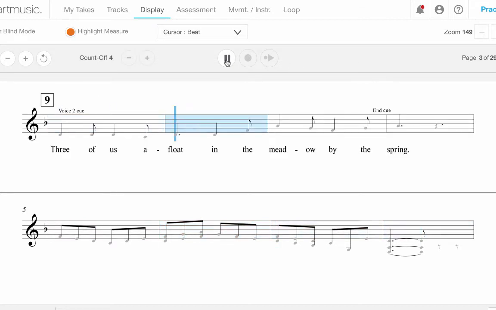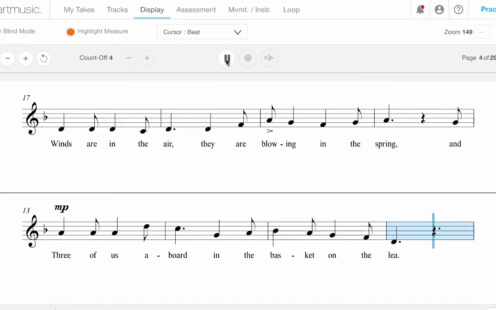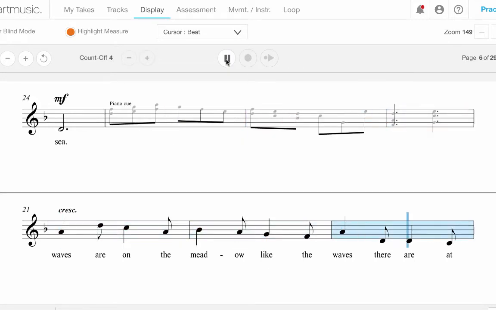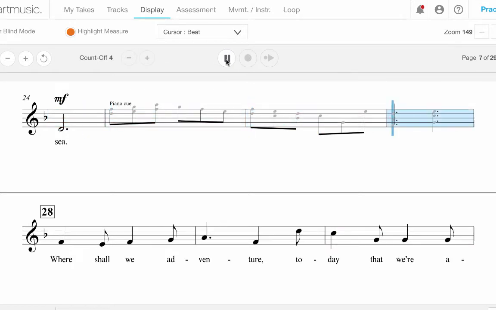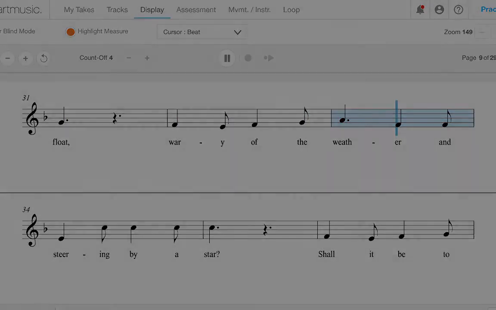Three of us afloat in the meadow by the spring. Three of us aboard in the basket on the lee. Winds are in the air, they are blowing in the spring, and waves are on the meadow like the waves there are at sea. Where shall we adventure today that we're afloat, weary of the weather and steer?